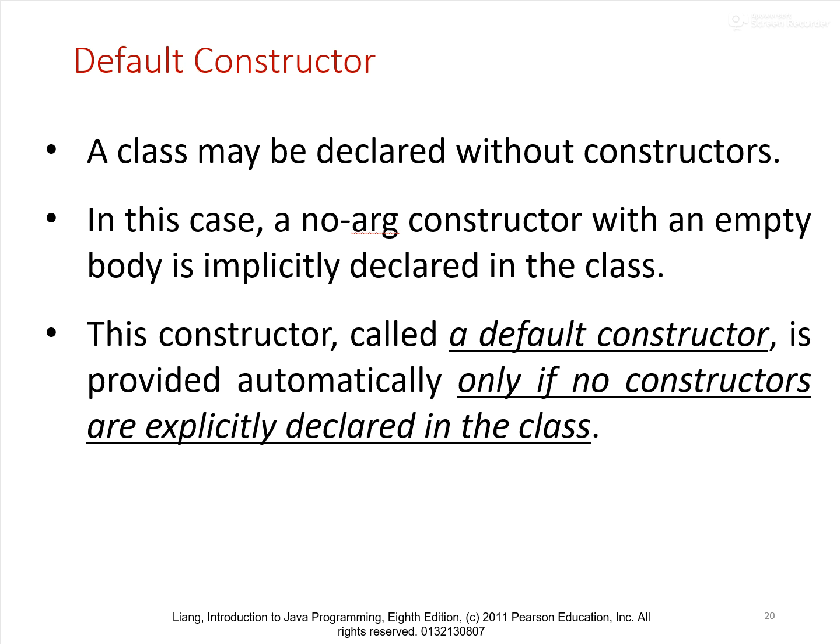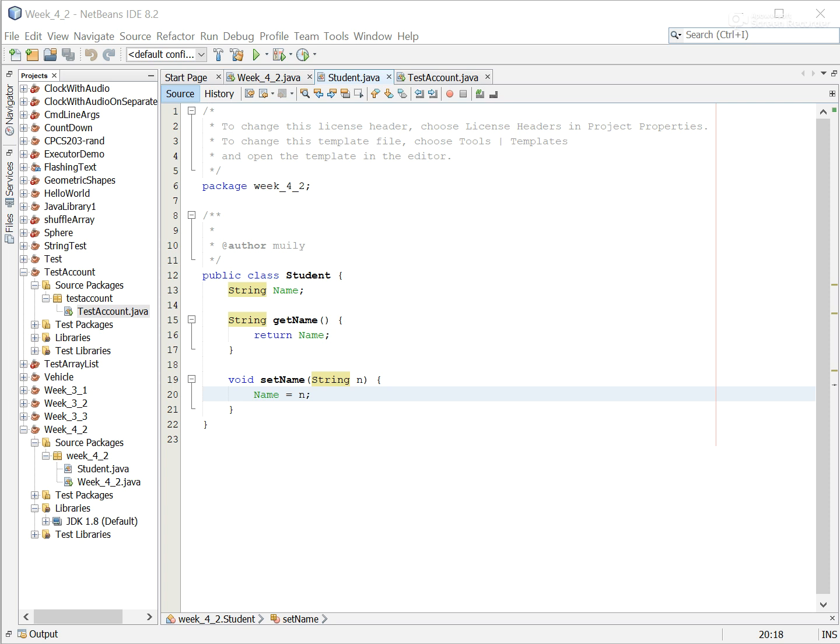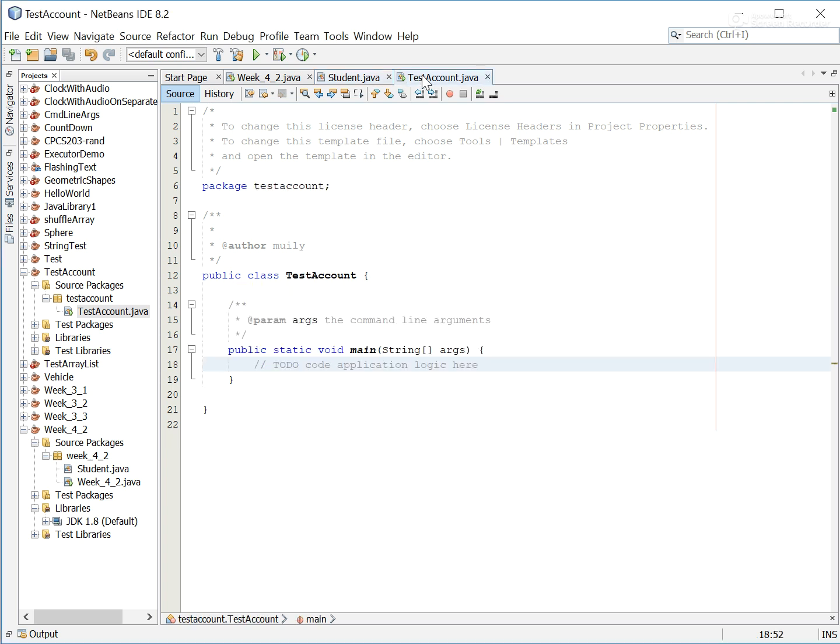So let me show you a simple small project that demonstrates the use of the constructor method. I created a new project called test account. The class that we'll be testing will be a class called account. That's why I called the project test account. It's the convention that I'll be following: just put the word test in front of the name of the class for which you're writing this test program.